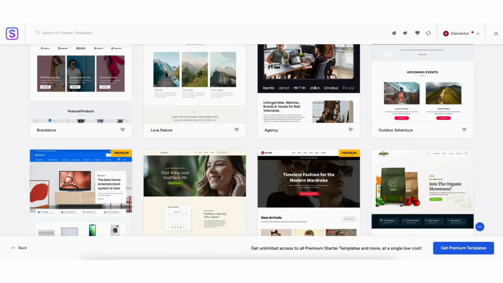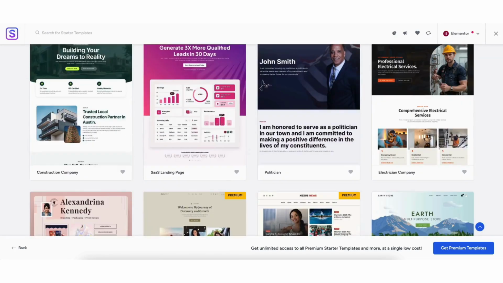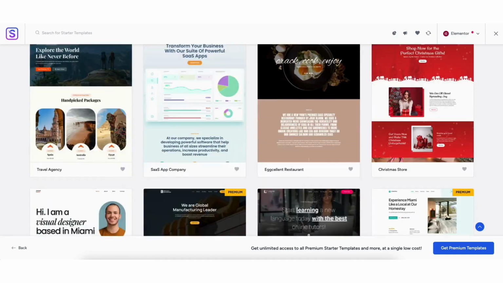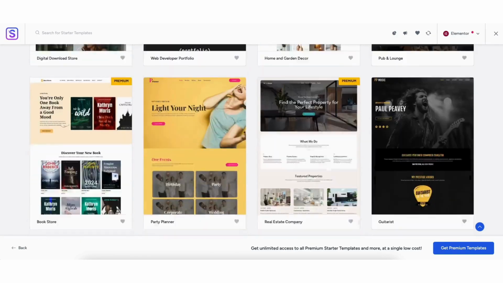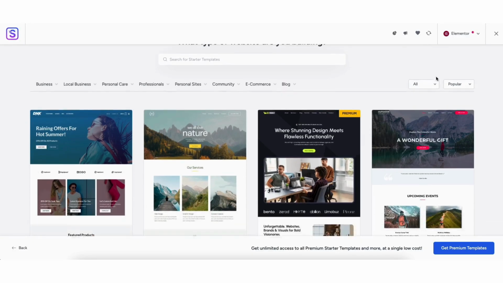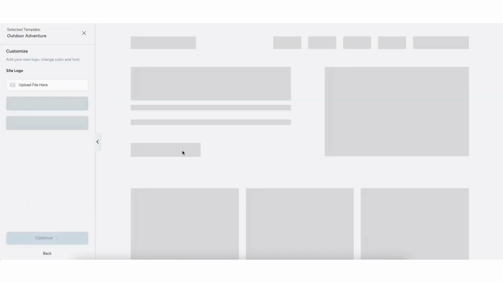One important thing to know, any template can be used for any type of website. Don't worry about the category name. You can fully edit everything later with Elementor. Just choose a design you like and then customize it to make it your own. Go ahead and select the template you want to use. For this tutorial, I'm going to choose the Outdoor Adventure template.